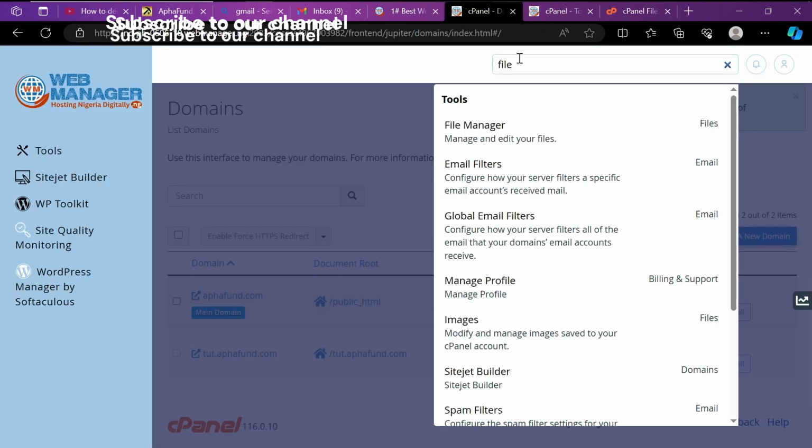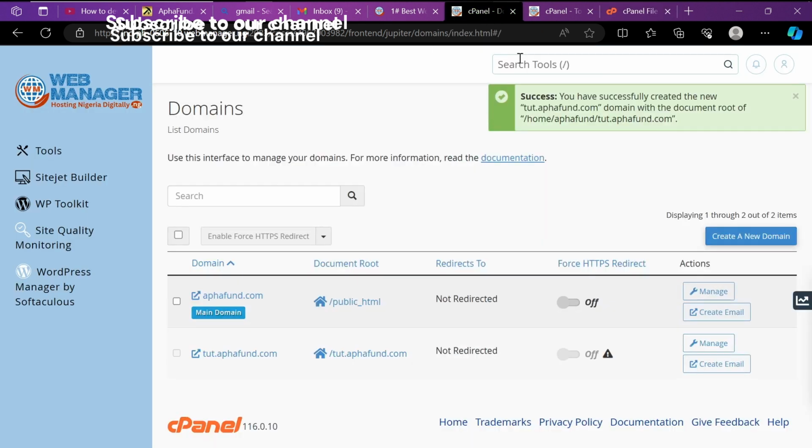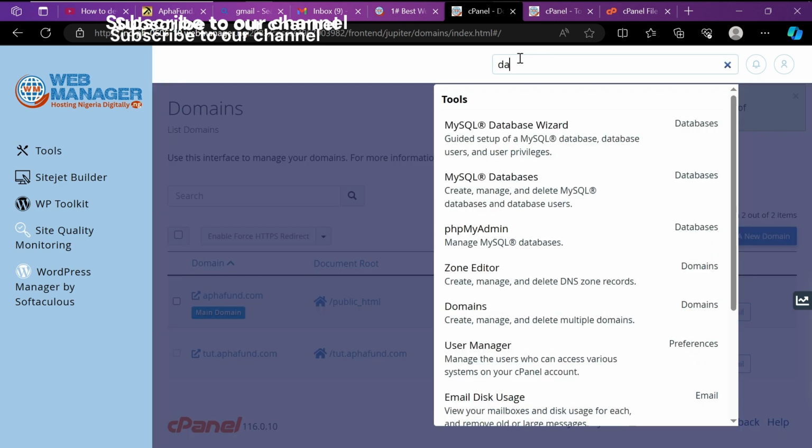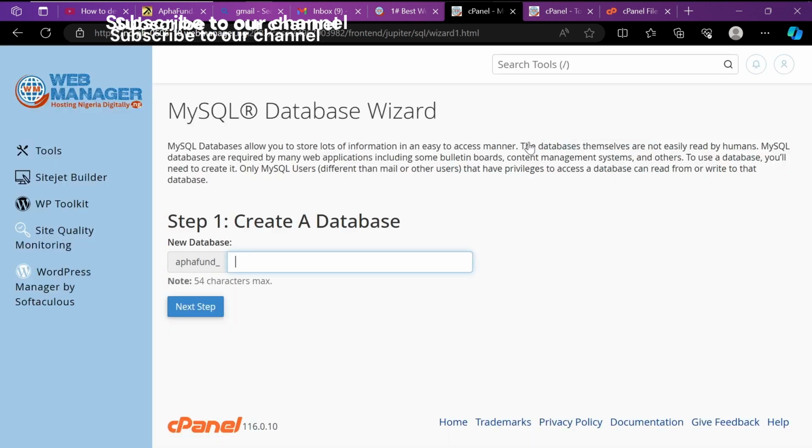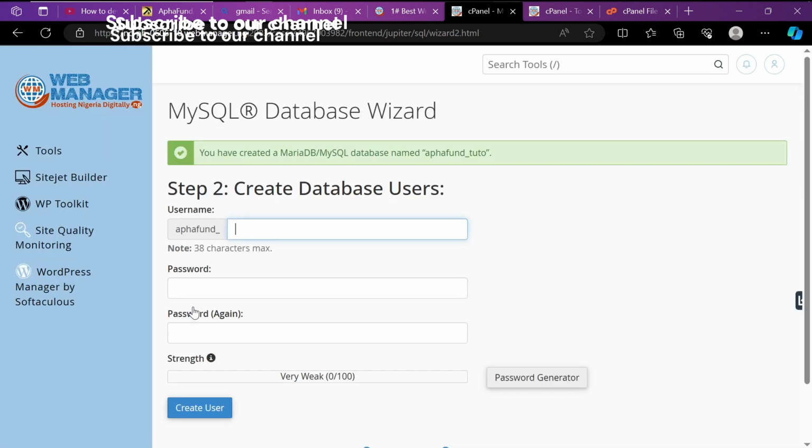We don't need to waste any time. So you come right here because our project actually needs a database, so we need to create a database for our project. So you're going to click on data and you click on this database wizard. So let's call this tuto. This makes sense. So you can suggest your own name for your own purpose.